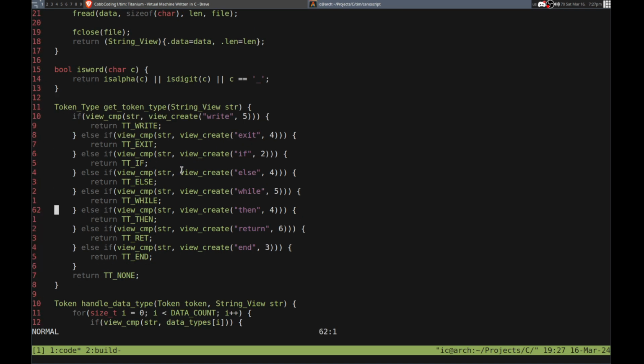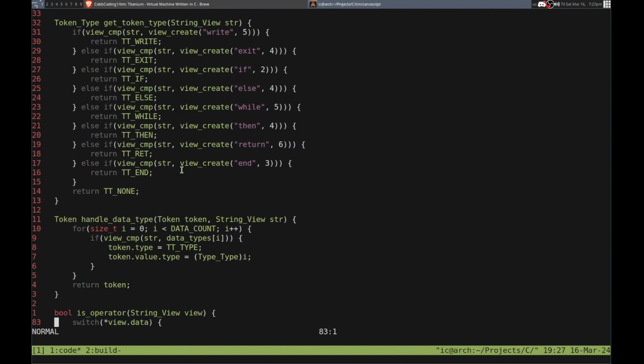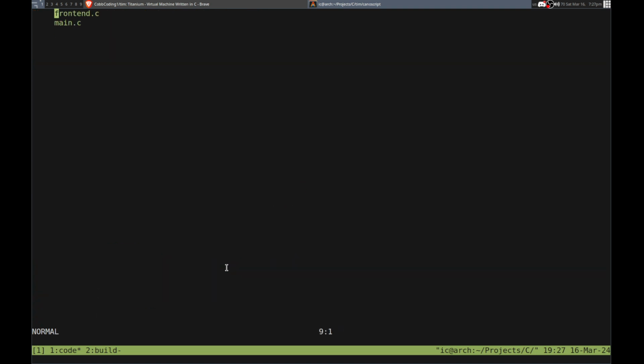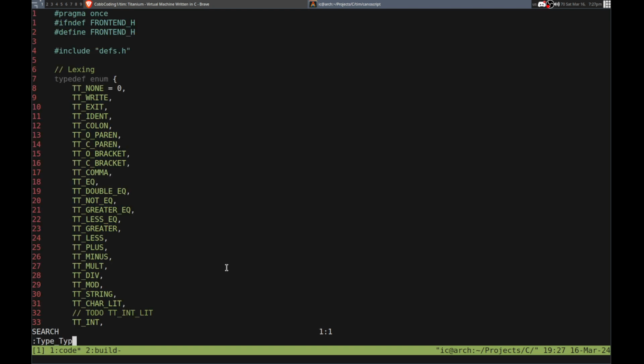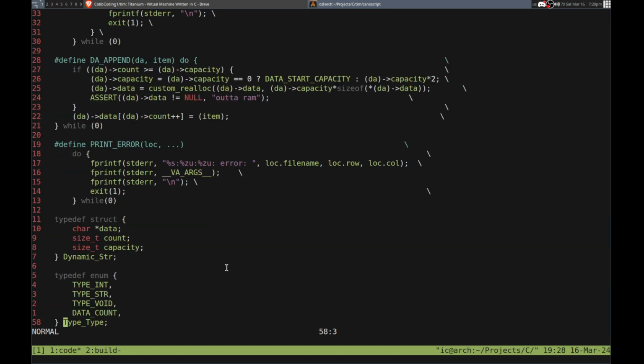So, actually, how do I do the types here? Yeah, okay, so we have the list of these. So we need to add a type. Alright. I think it's in the defs, actually. Yeah. Type. So we'll just add type float.